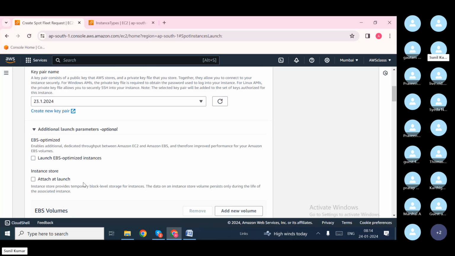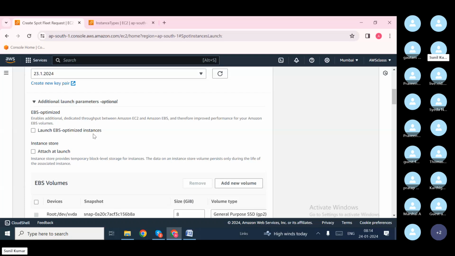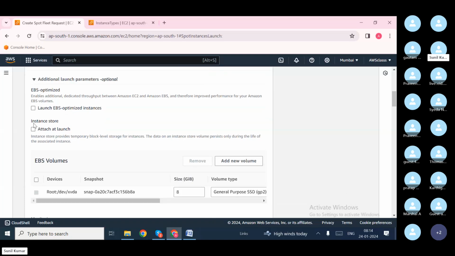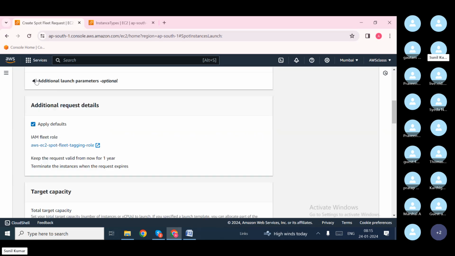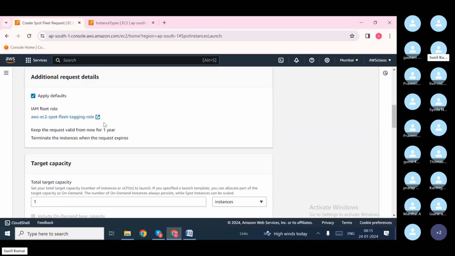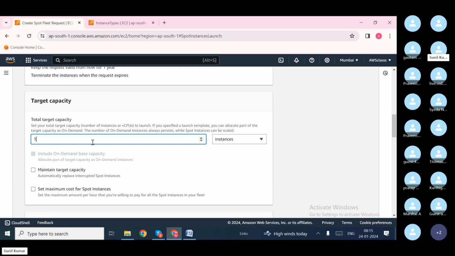If you want to use an EBS optimized instance, it will show only EBS instances. I don't want to do that. Instance store, no need to use it. I'll explain it later. As of now, just know instance store is nothing but the store being inside the instance. Not required. It has been applied with the roles. Roles means when one service is calling another service, we should give some permissions. I'll explain roles when I come to IAM. Target capacity is how many you require, whether 1, 2 or 3. But as of now, I'm just showing one.